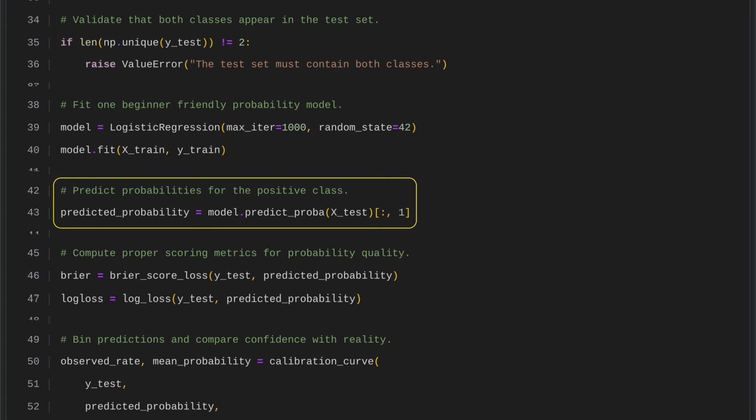We use the logistic regression model to estimate the probability of the positive class on the test data. The model's predict_proba method returns probabilities for each class, and we keep the positive class values. These probabilities are important for assessing how well the model estimates positive outcomes and for later calibration analysis.